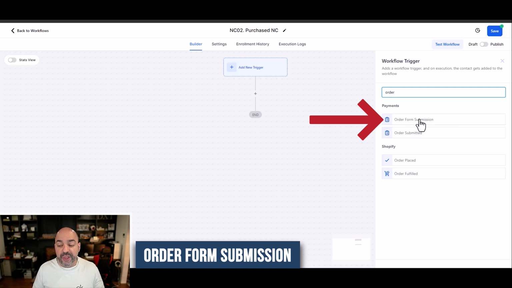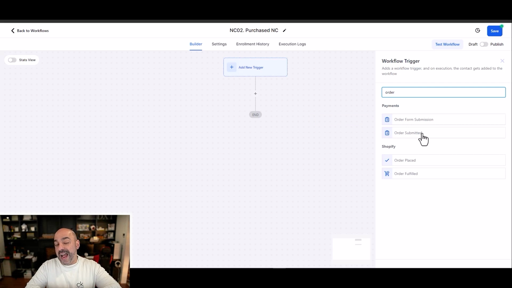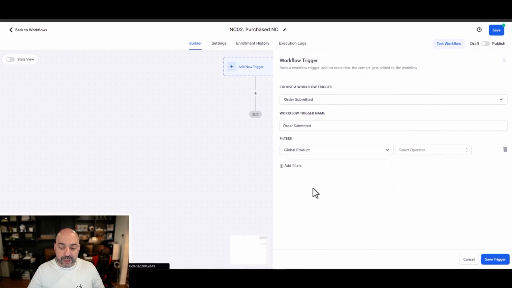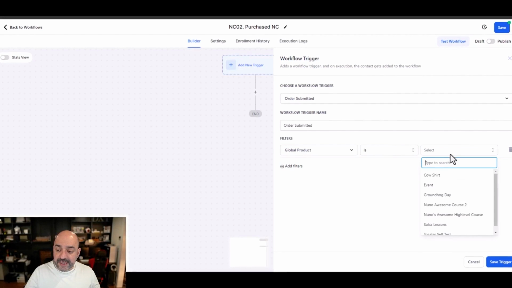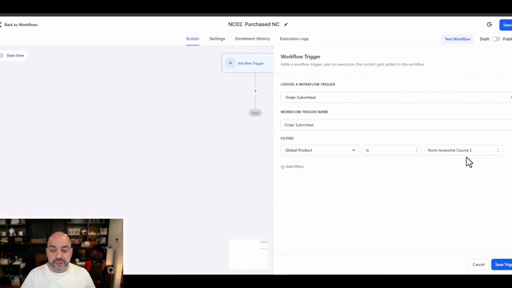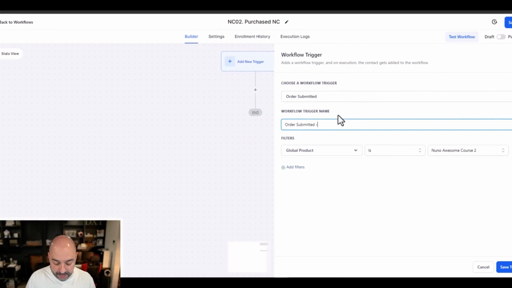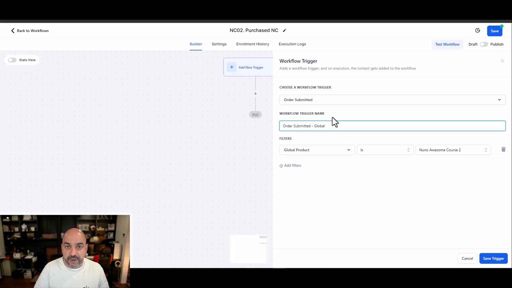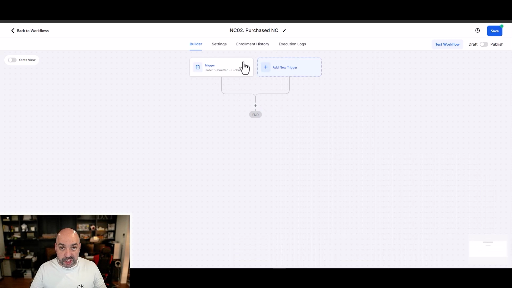I'm going to show you both and we're going to decide which one, right? So if I decide to do it globally where I don't care where this thing sells, but as long as it sells, I want to make sure they go through this automation, I'm going to hit order submitted, add a filter, global product is, and then I'm going to come over here, Nuno's Awesome Course 2. All right. And I'm just going to label global, and global just means exactly what it means. Like I'll be able to sell this in any funnel, in any order form, anything, as long as it's inside the system, it will take credit if it has this connected to it. Global order. Okay. That's one way to start the domino.